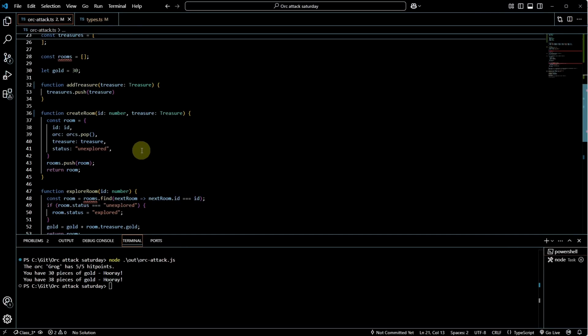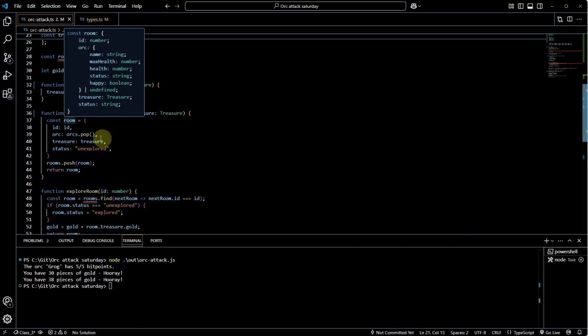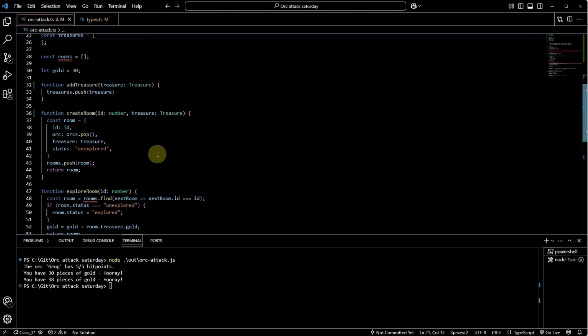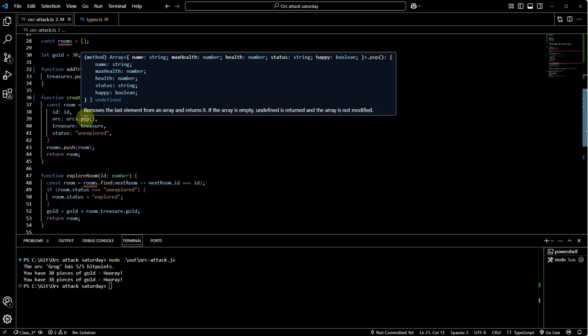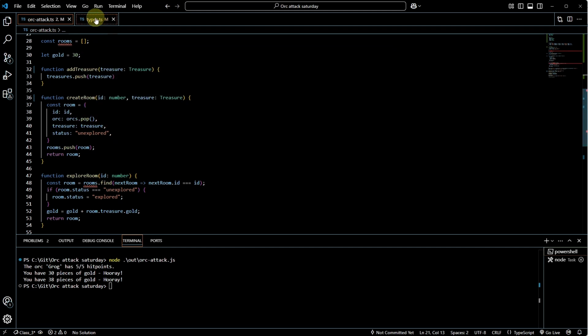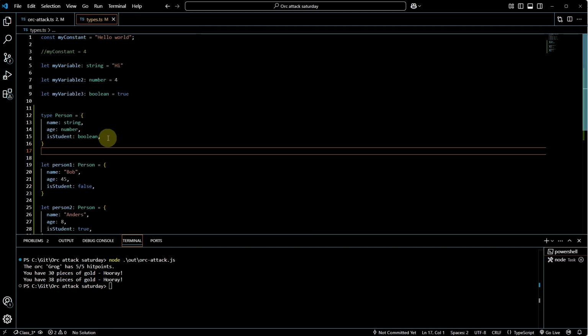We didn't use the org type yet, but we're going to need it now. The next thing we're going to do is we're going to make a room type. But the room has an org inside it, so we need to learn about nested types. So I'm back at types.ts.